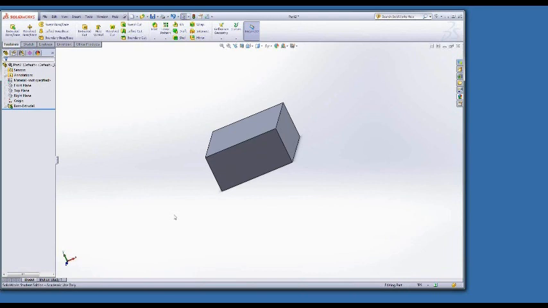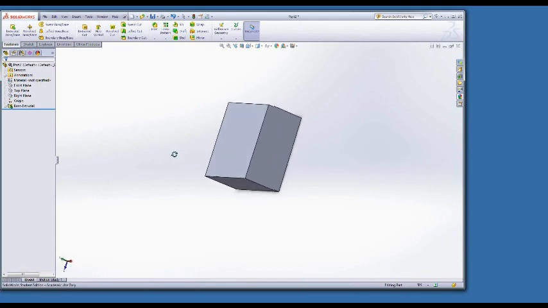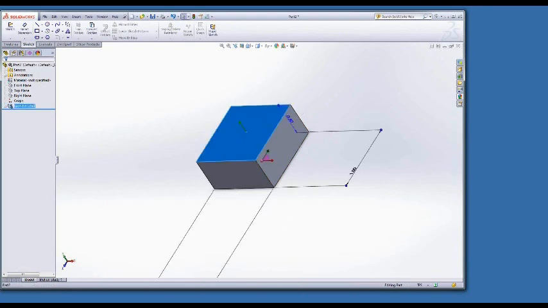Okay, so the next thing that we want to do is we want to do something with our shape. And if I try to go back to Sketch, notice I don't have my planes anymore. So now I have to tell it where I want to do my sketch. And let's just say I want to do a sketch right here on that face.